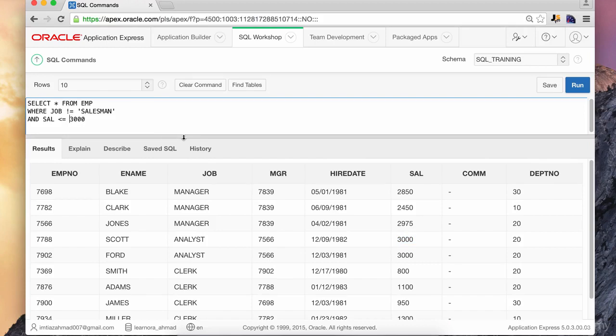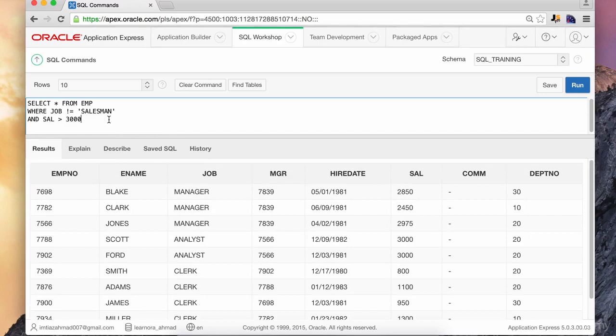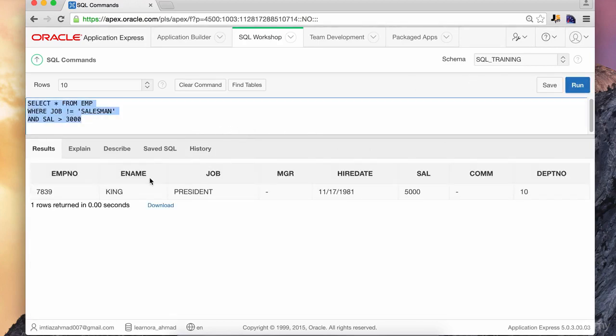Now the next thing we could try is where salary is greater than 3,000, and there's going to be a lot fewer records, I think. So let's select this and hit run. And yes, there's only a single person that has a salary greater than 3,000, and it fits this criteria. His job is not a salesman. He's the president, and his salary is greater than 3,000. It's actually 5,000.